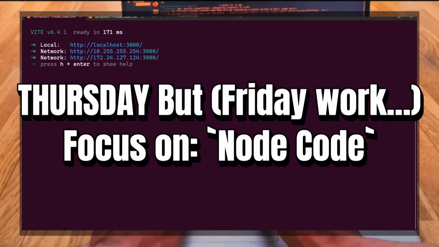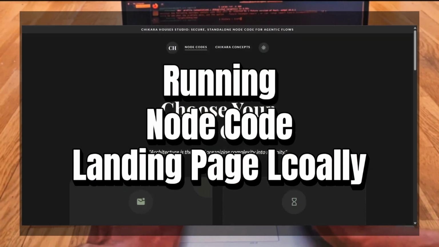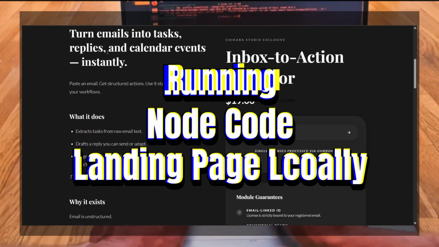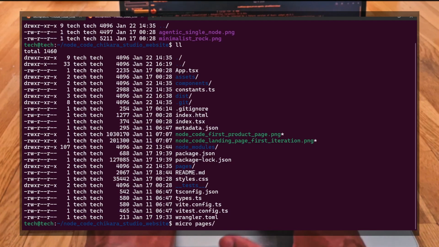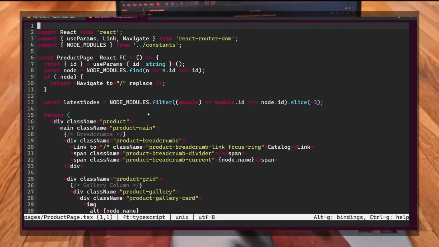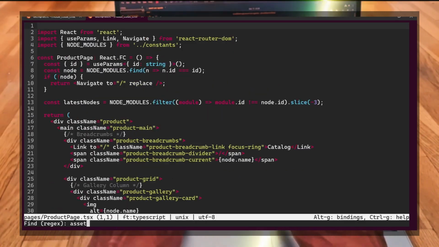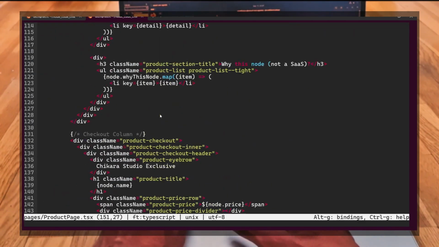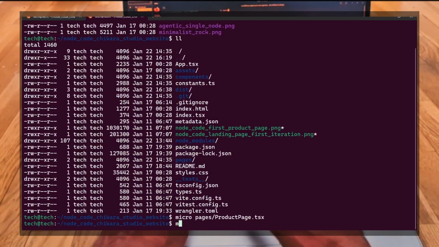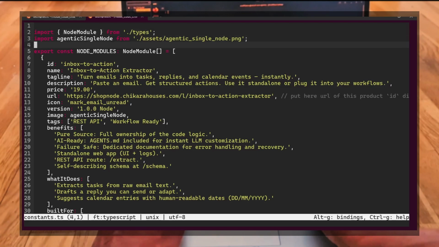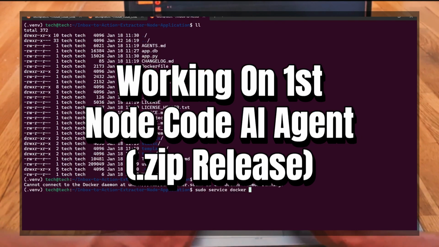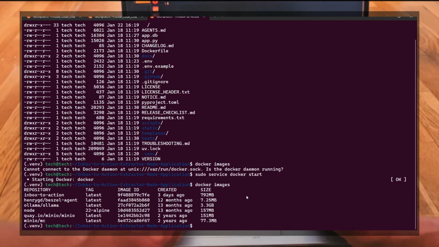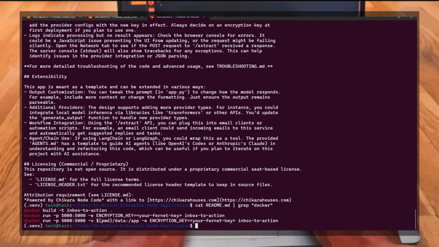Nodes.chickerhouses.com, it's on Thursday, but Friday work, so I'll focus on Node code. I'm running the Node code landing page locally. I just run the server, I check what needs to be changed and improved. Going through the code, it will be mainly fast forwarded, but what I need to do here is to get working on the first Node code AI agent as well, the zip file, the release one, the one that people will be able to get.